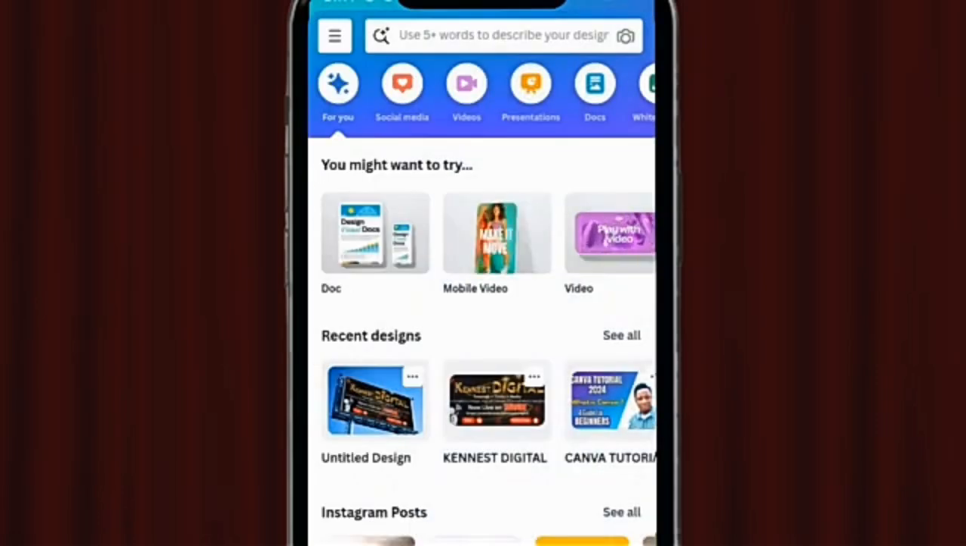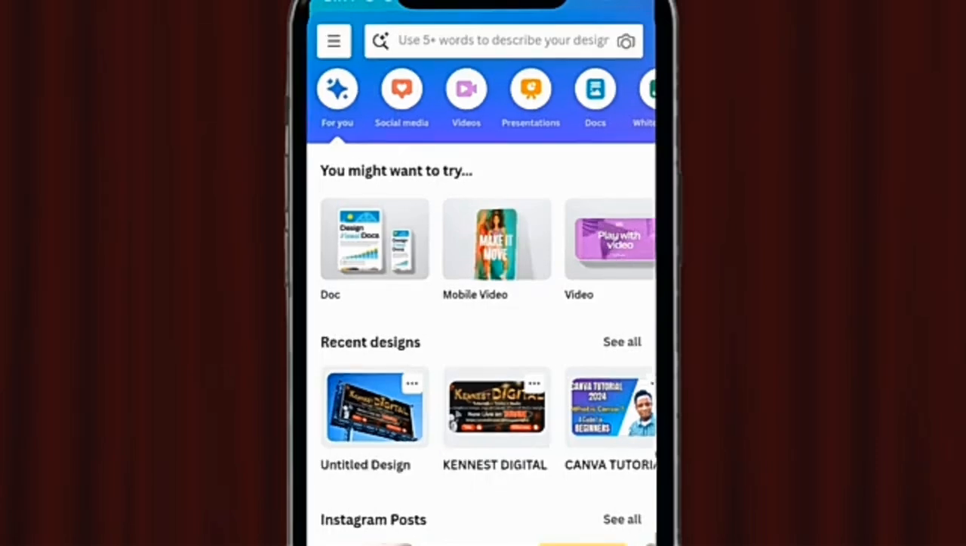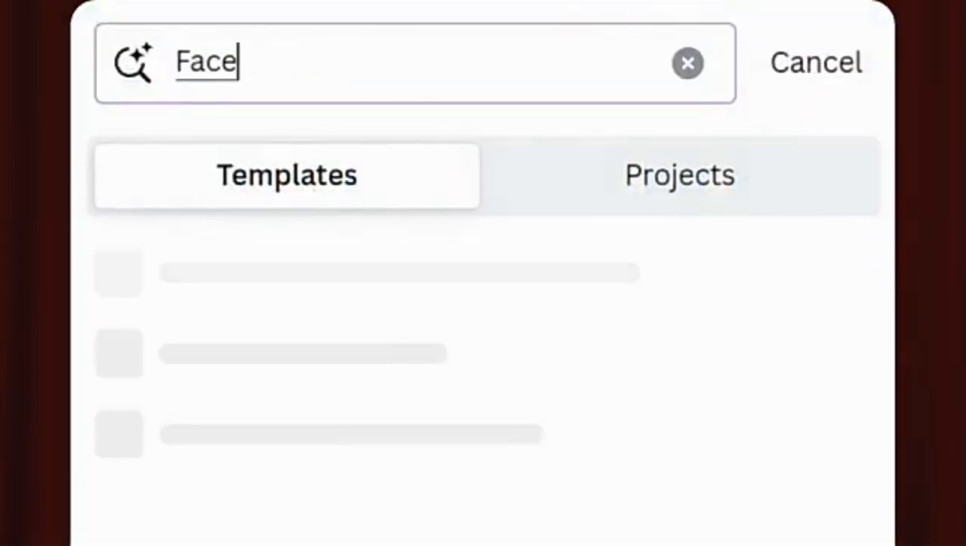So here you have the search bar. You can use words to search for anything. Just describe anything you want, maybe you want to do or you want to see in Canva. It's going to bring it out. For example, let me just type Facebook cover. You search for it.